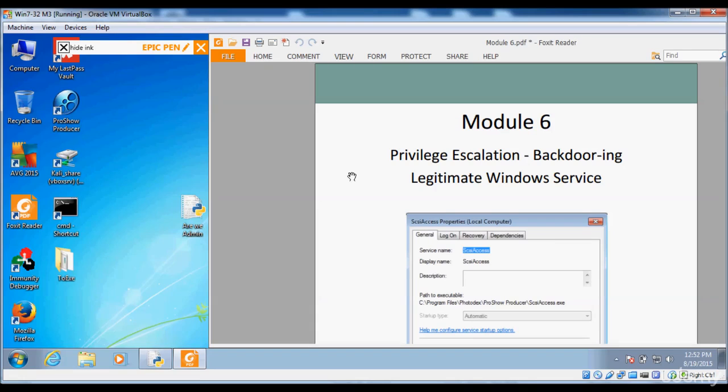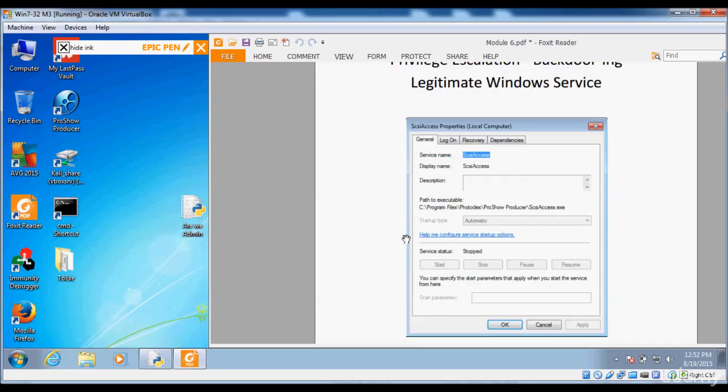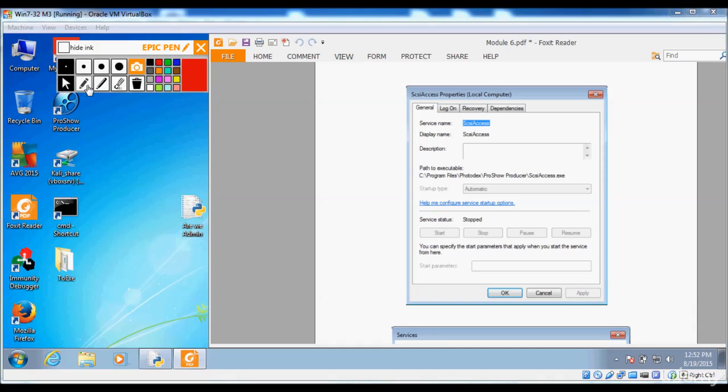Hello guys, today we will continue our privilege escalation topic and we will code a malicious service file to replace the legitimate one. Now, in order to replace the service file, our new malicious service file should be able to communicate with Windows Service Control Manager.